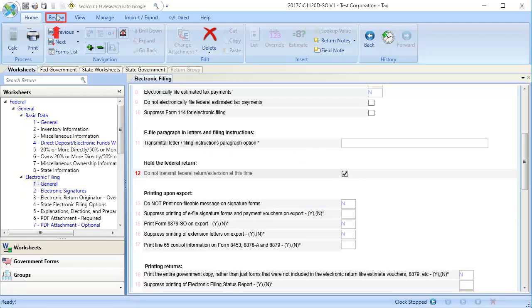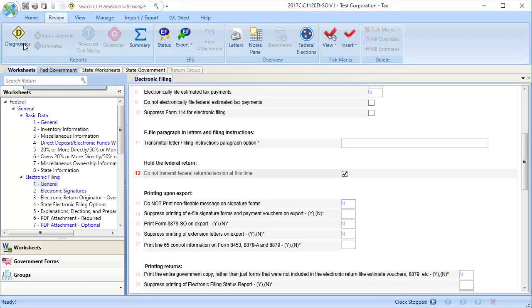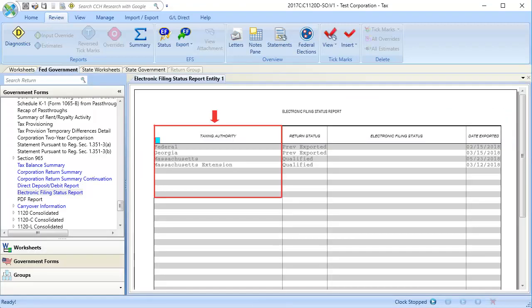Next, under the Review tab, click Diagnostics to verify if the state has any disqualifying diagnostics that need to be cleared or if the state is qualified. You can also verify the e-file status on the Fed Government tab in the e-file report. This report shows the tax authorities that have already been exported and the return status for each unit.